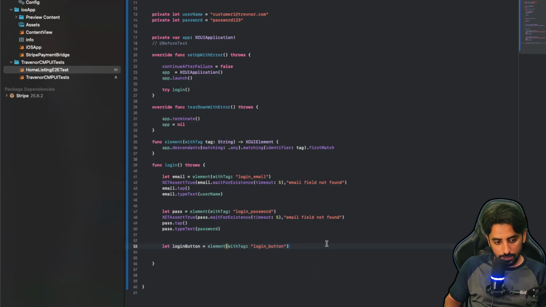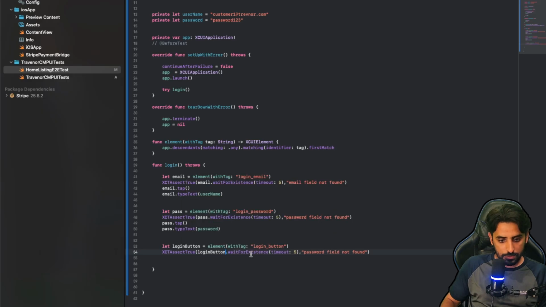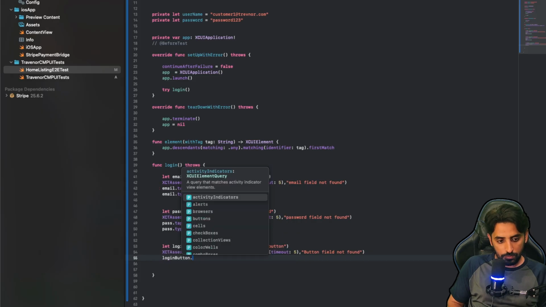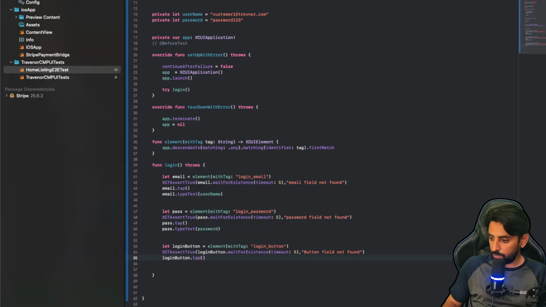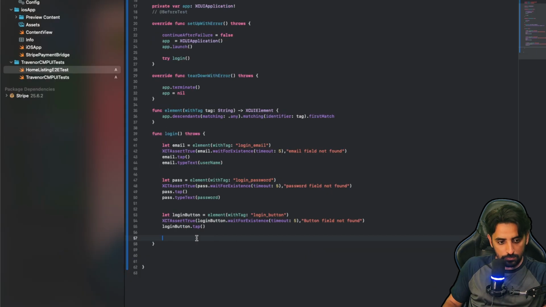So we look for that login button, and then from there you say you need to verify. You can say password field not found, so you can just use the same thing for this login button. You can say button not found for this case. If it's available, we say login dot tap, which means now it will be logging you in.